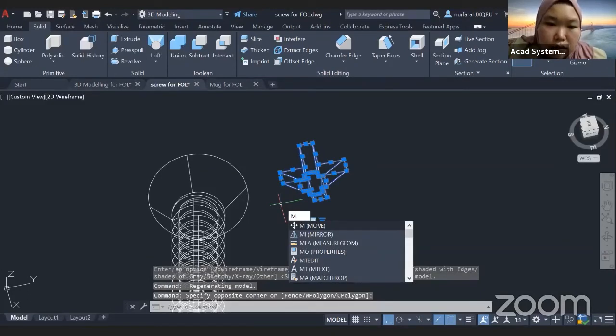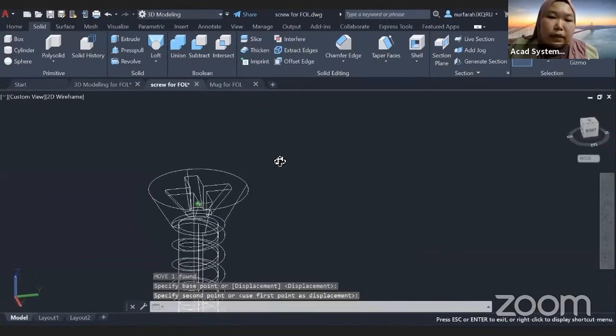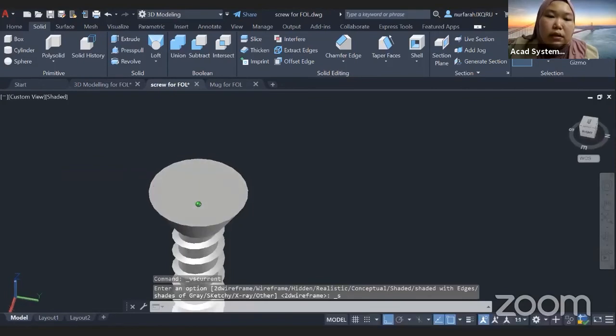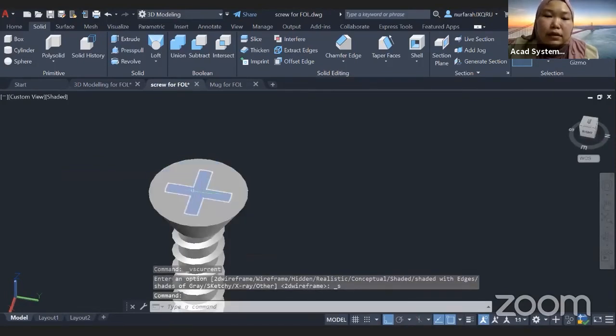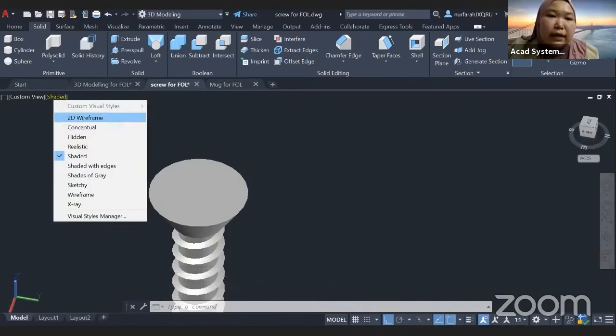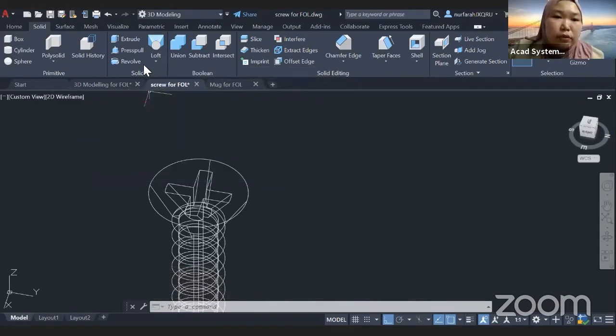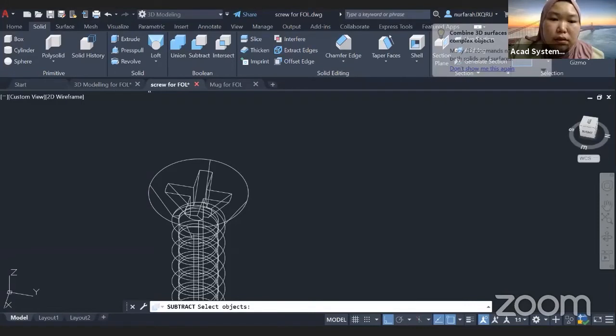Use this center. Put to this center. But now when you go to shaded, it will not create the whole. So go to 2D wireframe back. Then we can use subtract. So we want to subtract this object to that one object. Okay, then enter.